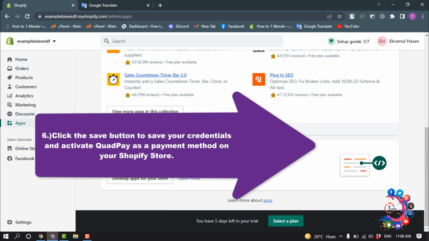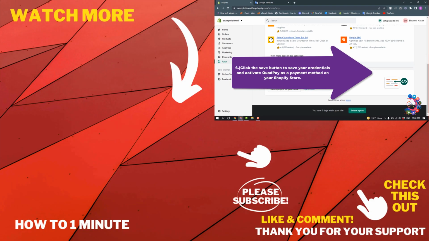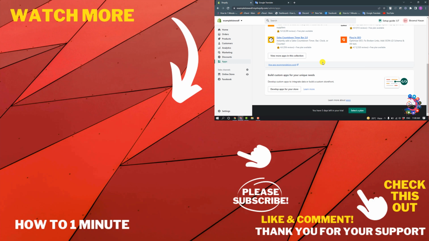Step 6. Click the Save button to save your credentials and activate Quadpay as a payment method on your Shopify store.